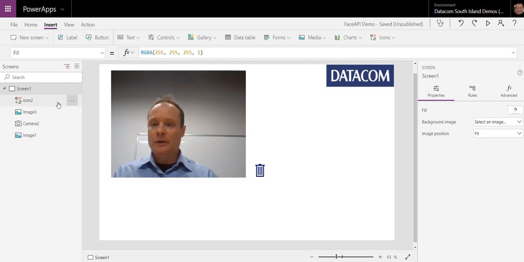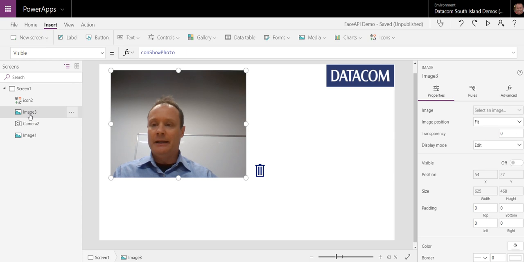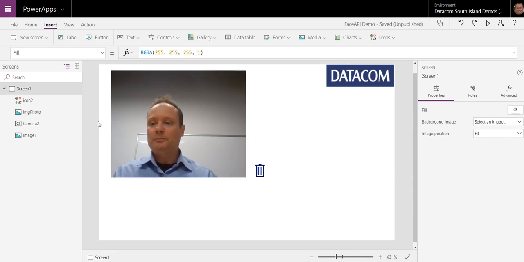Just one other little thing we will point out on here. This is my image control for the photo that we have taken. So let me make that clear. I'll call this image photo. There we go.